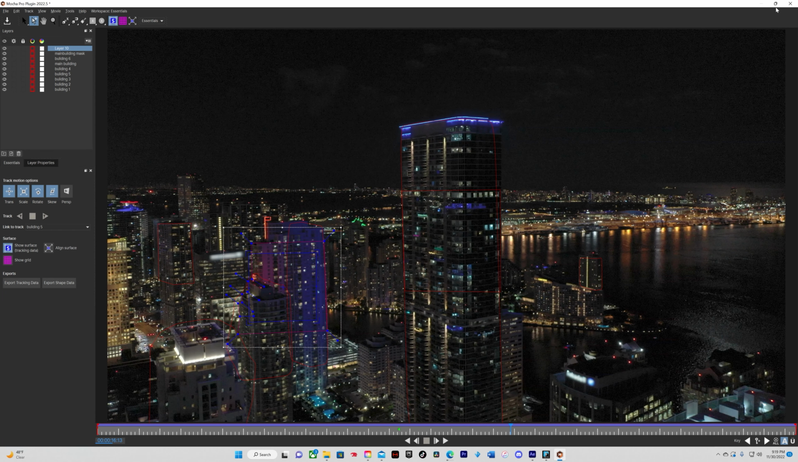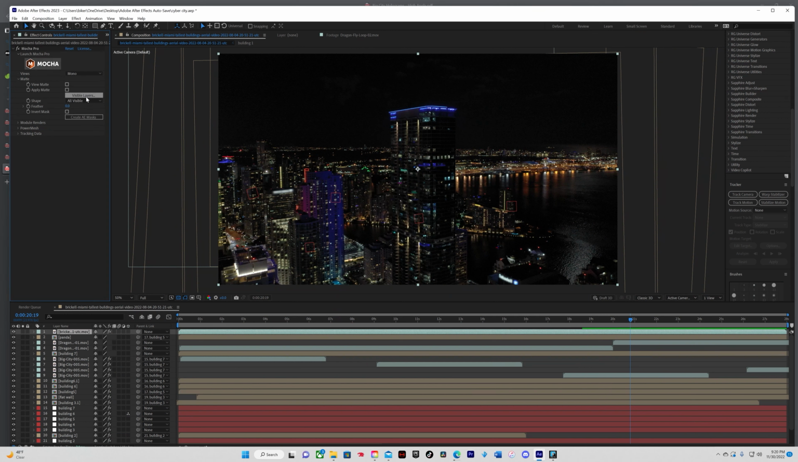So now we have our two masks. We're going to close Mocha, save the data, and then jump back in After Effects. Now that we're back in After Effects, we're gonna go inside of this tab, and we're gonna go to visible layers, and we only want the last two layers that we created to be visible, which should be the main building mask and I believe layer 10. Turn everything off and then just click create AE masks, and boom!